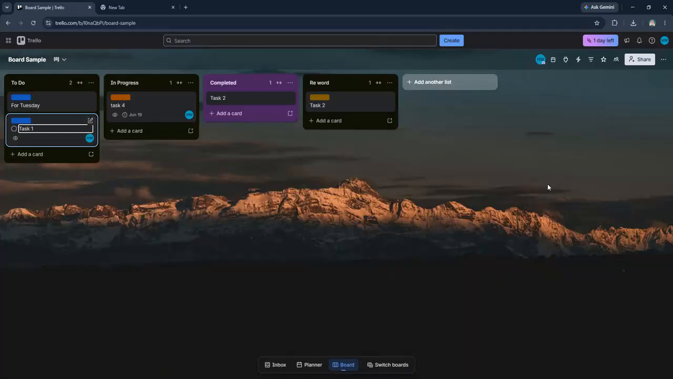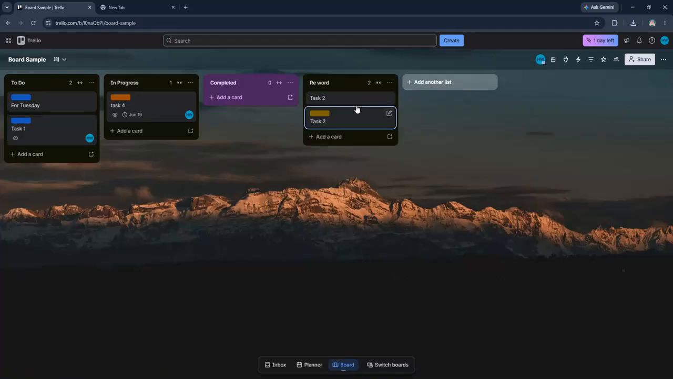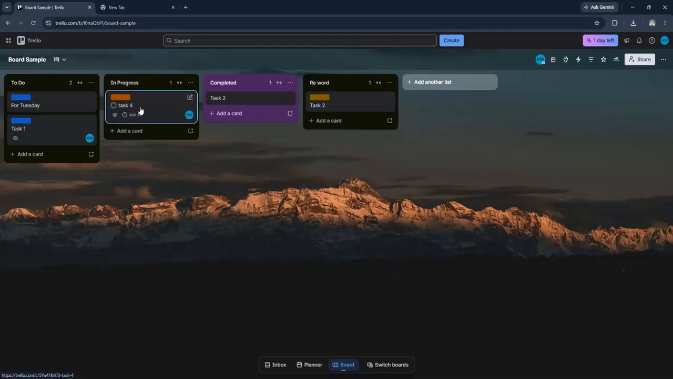As you complete tasks, simply drag the cards from one list to another, like moving them from in progress to done. This visual movement helps you easily track your progress. Trello also integrates with other apps, so you can connect it with your Google Calendar or Slack for even more efficiency.